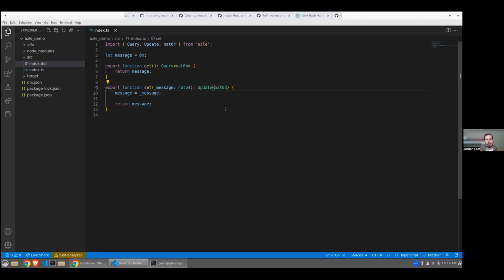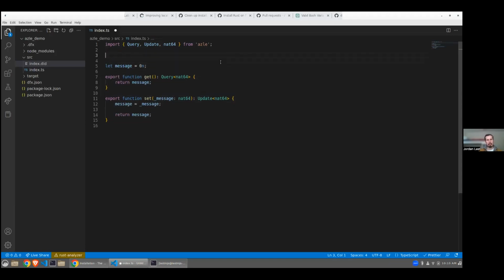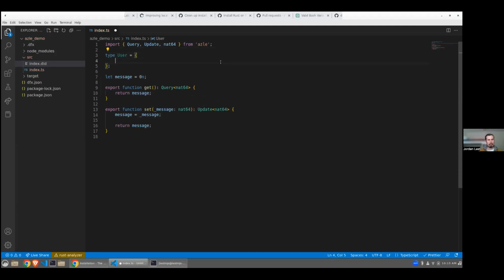Now, probably the next step is you're going to want to create custom data types for your application. So that's where the record and the variant types come in. Making a record in Azle is super easy. It's just a simple JavaScript object, and you just use the TypeScript type syntax to do it. So if you want to make a user, for example, you just make a type called user. And what is it? It's just an object literal.